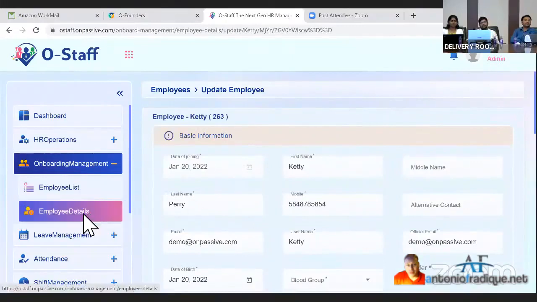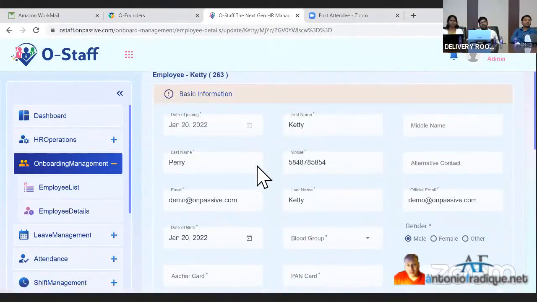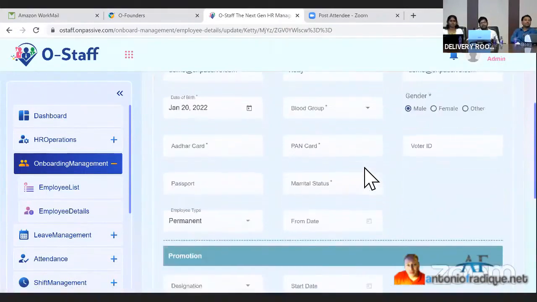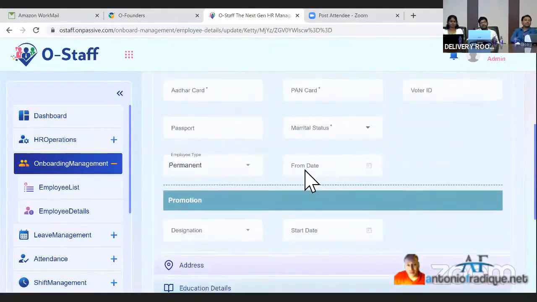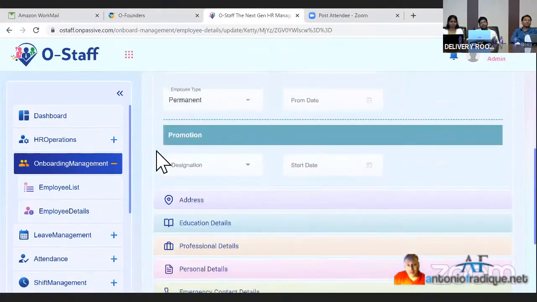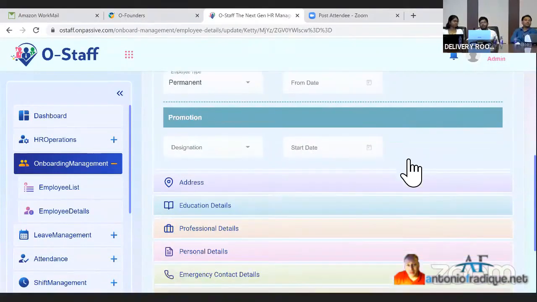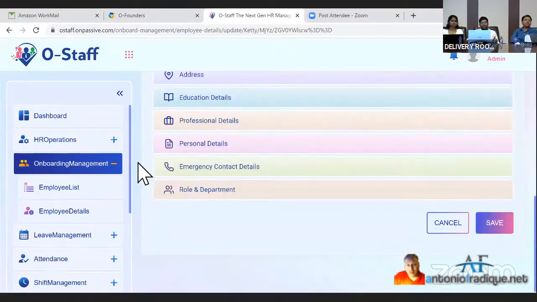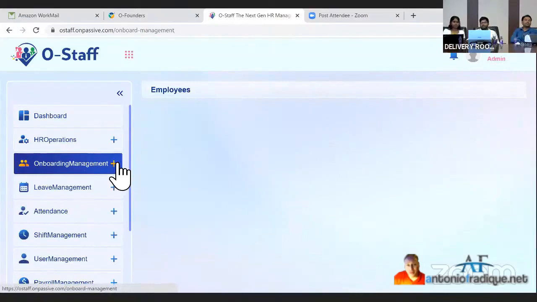The option is, I can see my own details as an employee login, and I can choose the promotion details also. As an employee, I just joined as a trainee. So when I got promoted and what position I got, everything I can record in this employee onboarding. That covers employee onboarding, and I'm handing over to Monica for leave management.